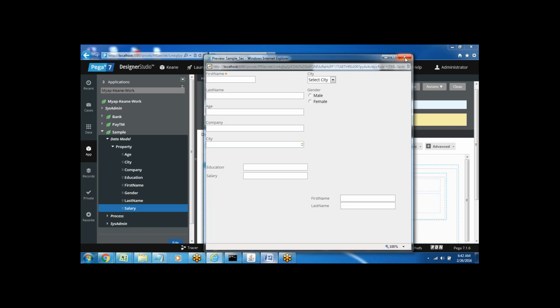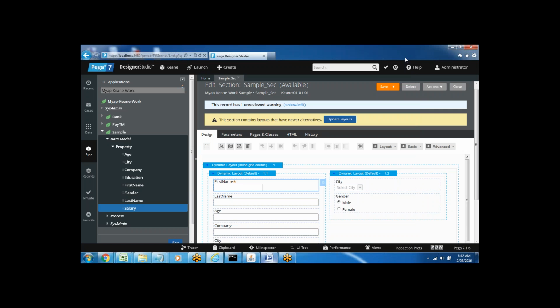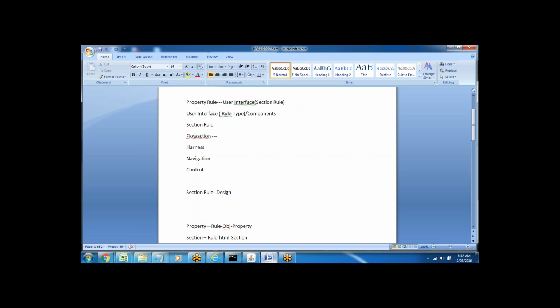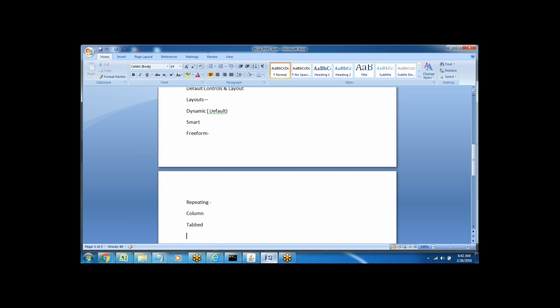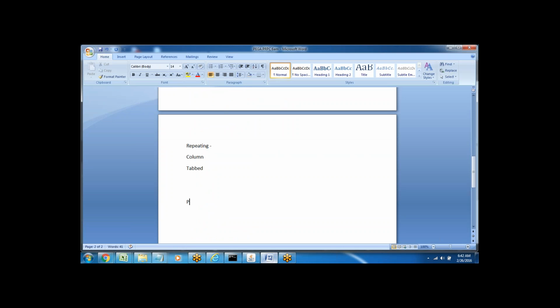But if you want to move forward, if you want to configure this page we created inside a flow diagram, workflow diagrams, which we can also call process flow diagrams, the sequence will be like this. First of all we create properties, and properties will be added inside a section. Next, after creating a section, we have to add these sections inside a flow action.